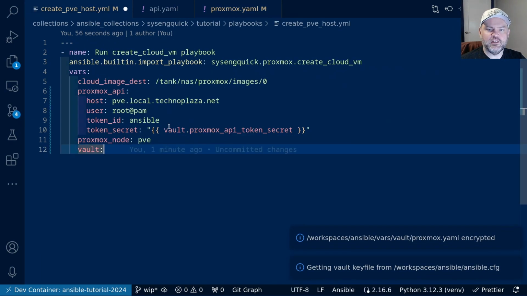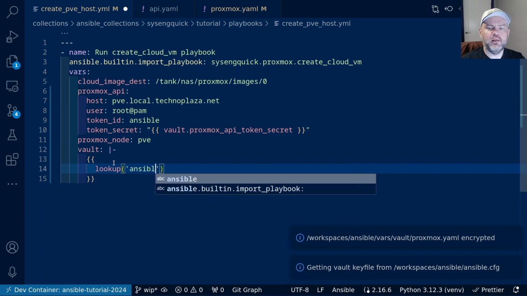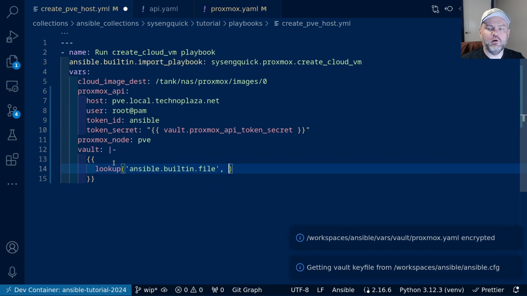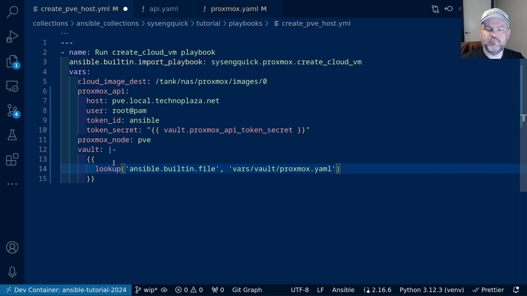And then we'll go back to our host. And I want to look up the data that's over here. So we'll create a Jinja expression, and we'll use the lookup plugin, Ansible built-in file, and we'll give it the path to our file, vars vault proxmox.yaml.